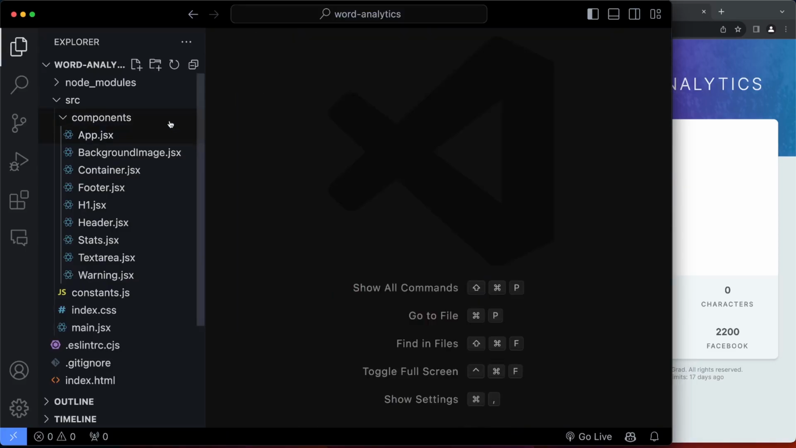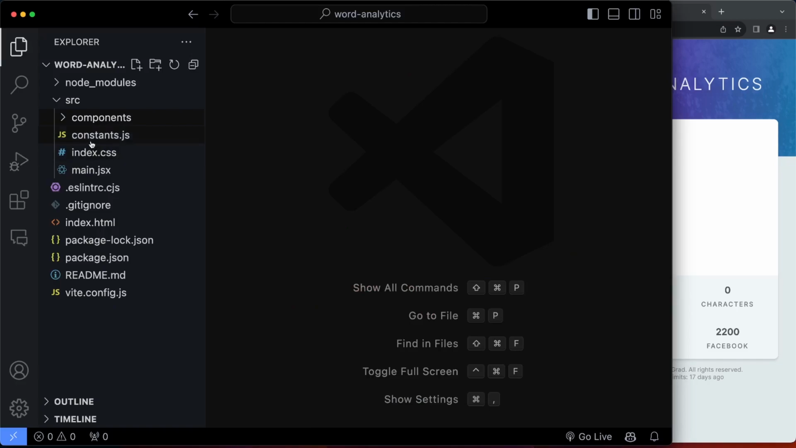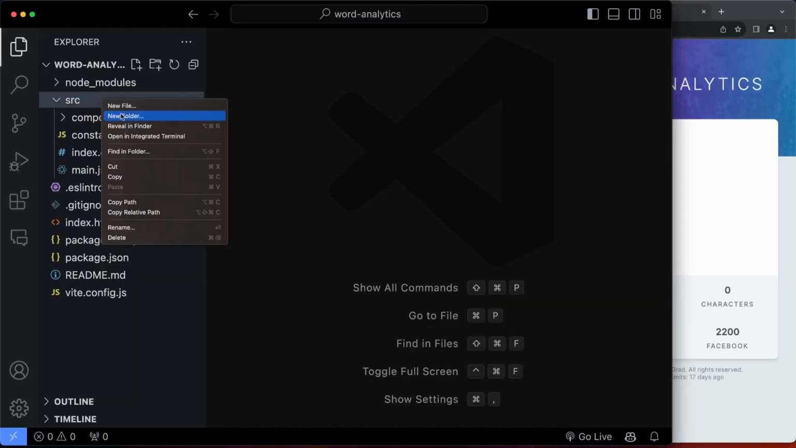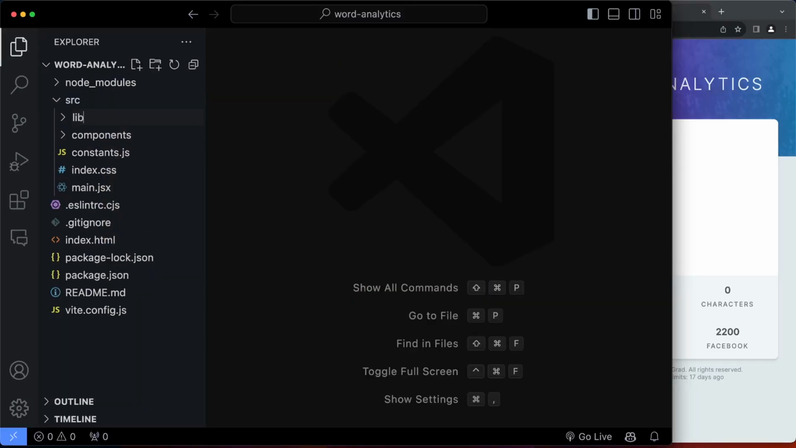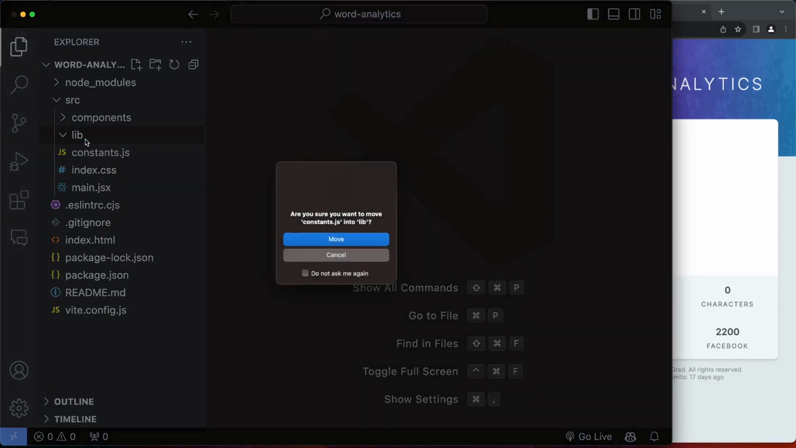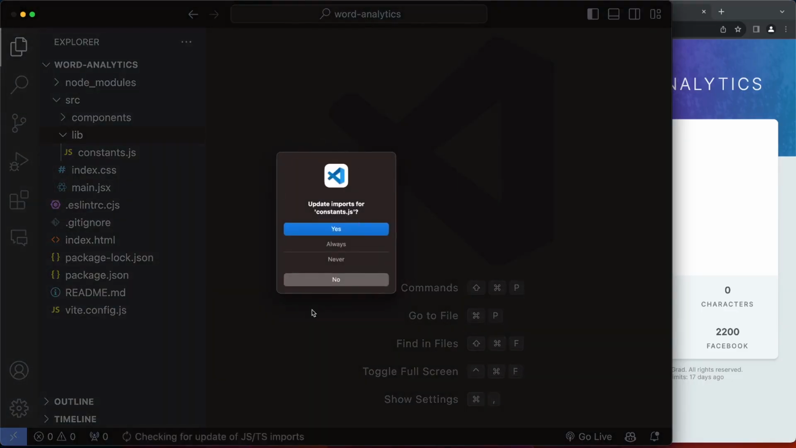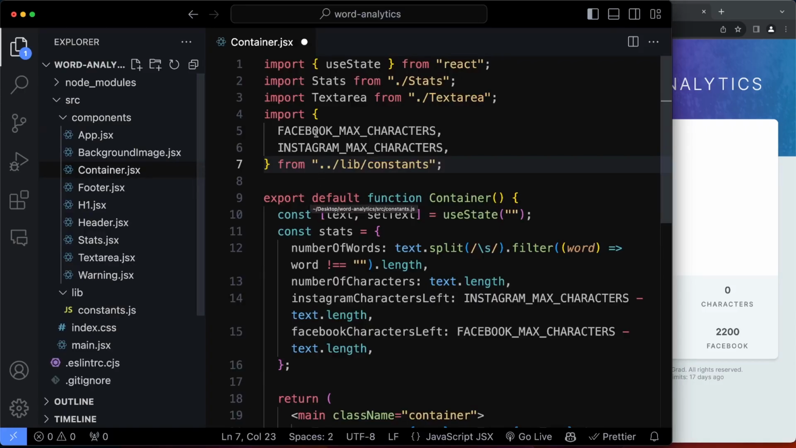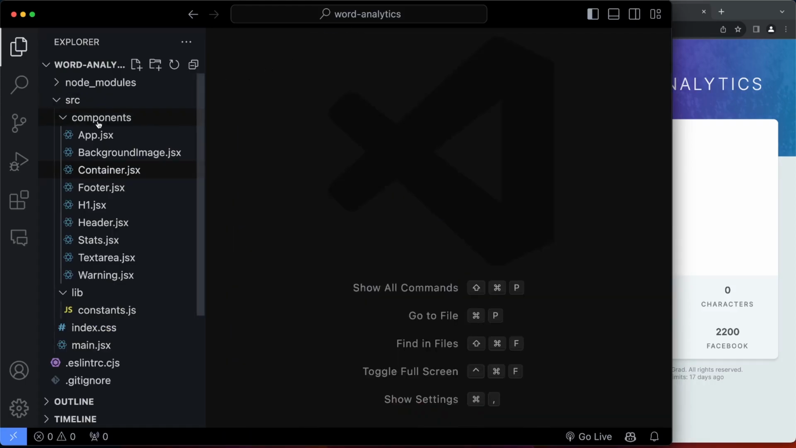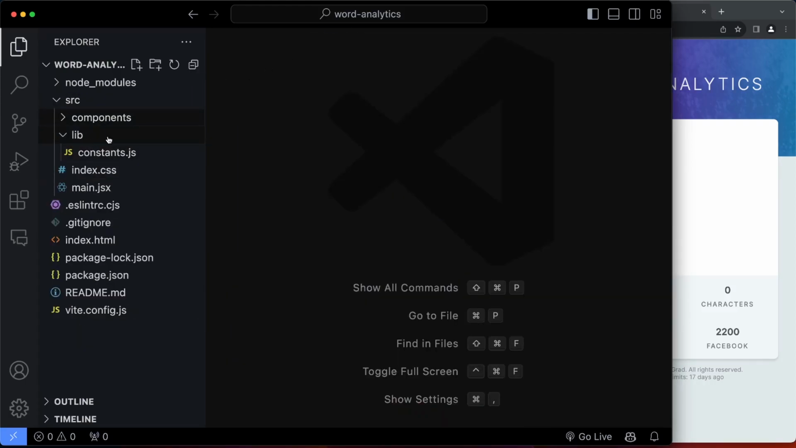Let me close all of this. Then we have all of the components. Now, typically, when you have your constants here and maybe some other things as well, you want to create a separate folder for that as well. Typically, this one is called lib for library. So we can create one as well. And I'm going to put the constants in there. So I'm going to move there. And again, get a suggestion for updating imports. I want that, yes. So now it actually opens up my container file again because now this path has changed again. I'm going to save that. It looks good. Okay, so now this is also in a separate folder.